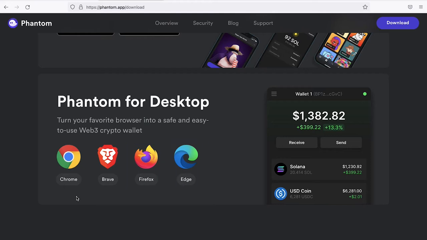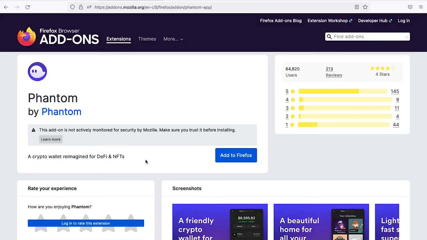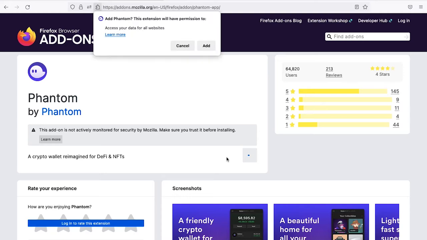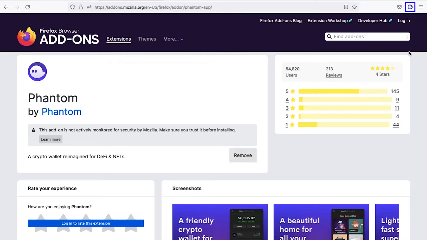Here we are going ahead with the Firefox extension. Click on the Firefox button and you will be taken to the Firefox add-on page. Click on the Add to Firefox button to install the Phantom wallet add-on, and after installing, you will be asked for permission to add this extension. Click on the Add button.